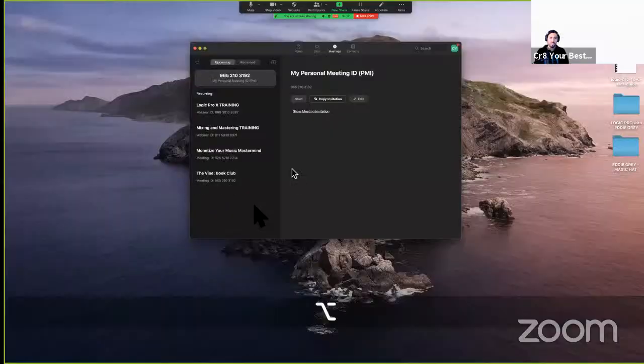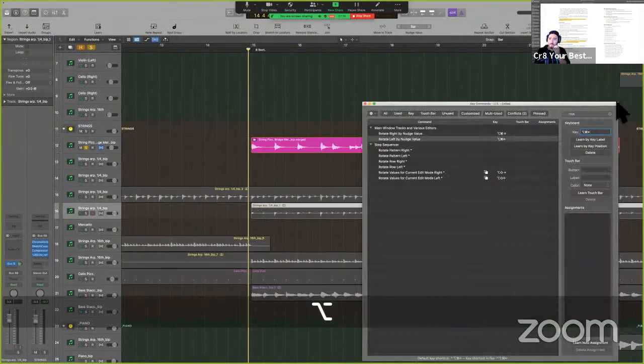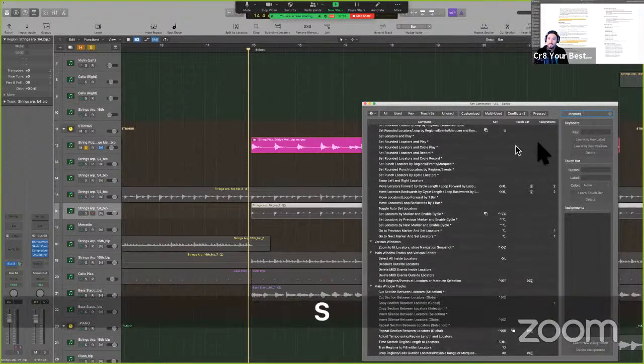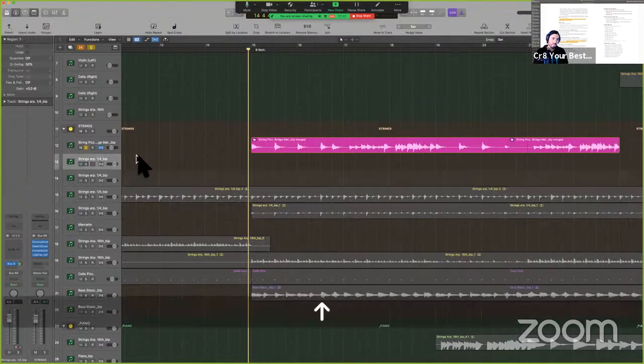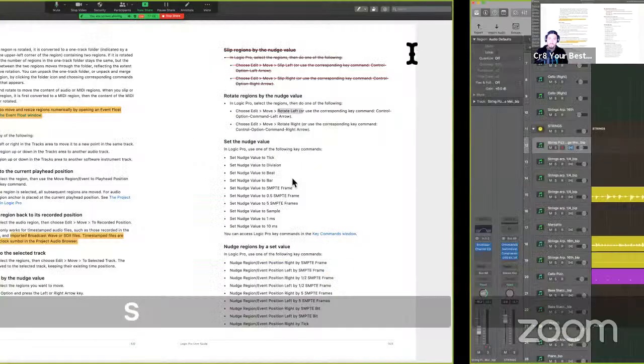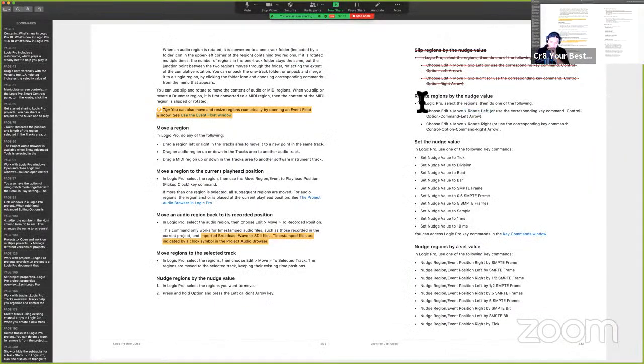Let me just do one more thing. Option command, and I want to set the locators. You know what? I'll do that later. All right, cool. Up arrow key, unsolo that. So that right there is the difference between slip and rotate. If you start working it into your arsenal, I know you'll find some super creative applications.